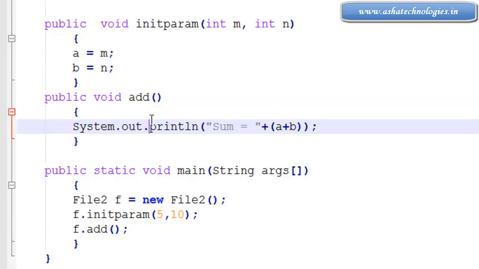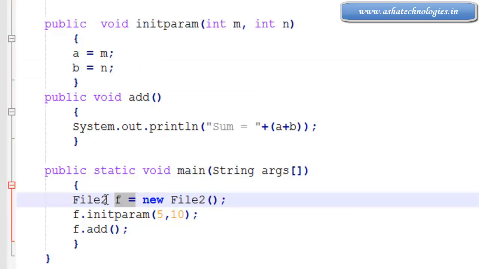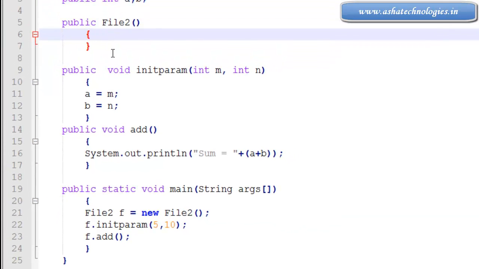And then add is a method which can be used to print the sum of a and b. And a and b are called instance variables in this case here, public int a comma b. And here we have the class file2. f is an object, and here again we are calling the constructor. Even if you don't have any implementation in the constructor, still you need to call the constructor to create an object. That is the rule that Java tells.